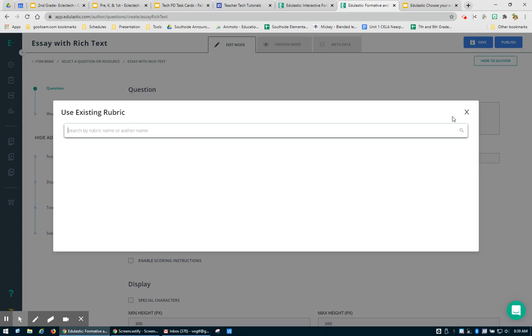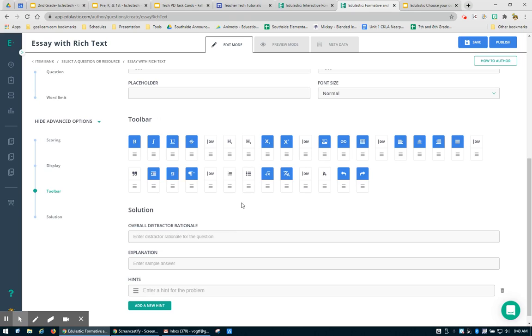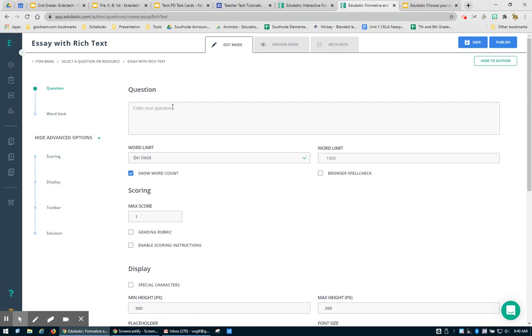And once you attach that rubric, it will go ahead and show automatically the score that is available on that rubric, the highest score. You can choose the tools that are available on the toolbar. So if you want to limit some of those tools, you can do that as well. So that's the rich text one.